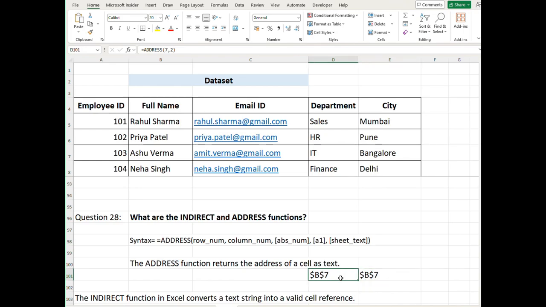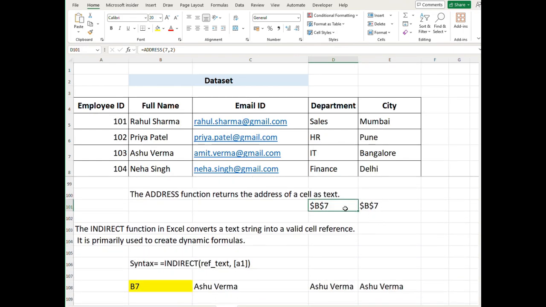Okay. Now let's look at the INDIRECT function. The INDIRECT function in Excel converts a text string into a valid cell reference. Imagine your manager asks you to create one dashboard that pulls data from different monthly sheets like Jan, Feb, and March. Instead of changing the formula every month, the INDIRECT function can automatically refer to the correct sheet based on the month selected. Let's understand the syntax. INDIRECT(ref_text, a1).